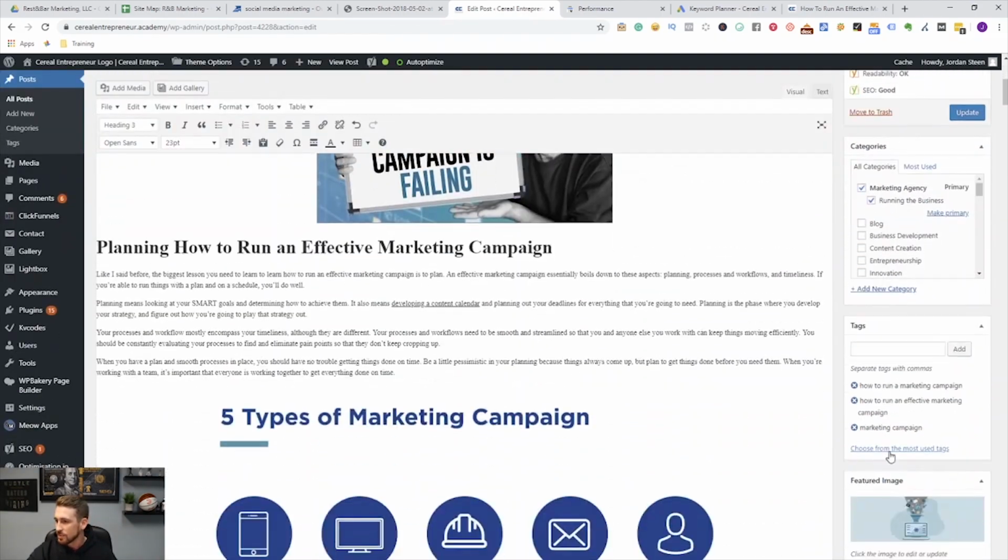Next is tags. So if we go over here, we actually have tags. How to run a marketing campaign, how to run an effective marketing campaign, marketing campaigns, right? These are all of our LSI or our synonym keywords for a specific piece of content. And you'll do this for every single page that you have, whether it's content or a sales page.